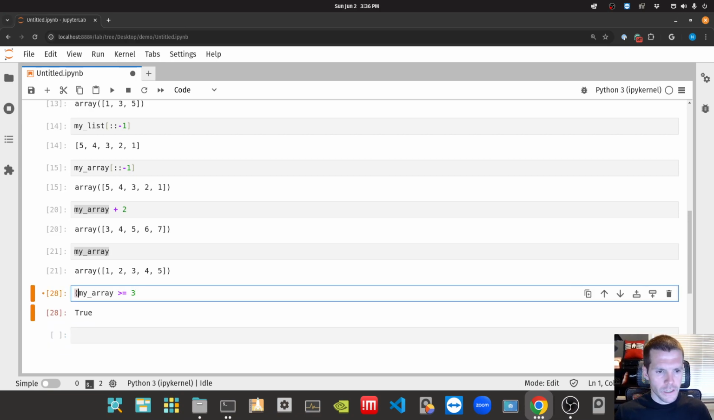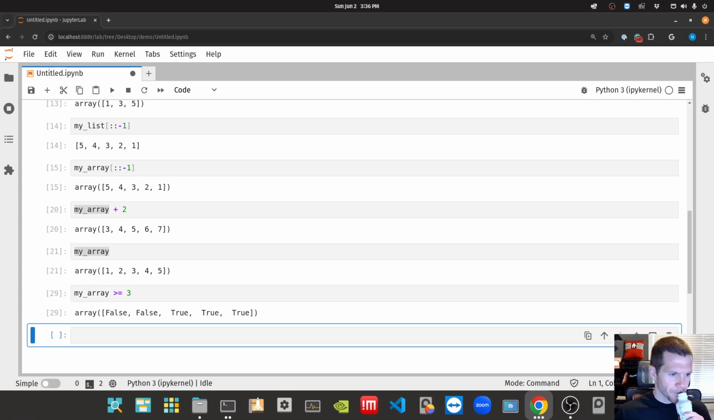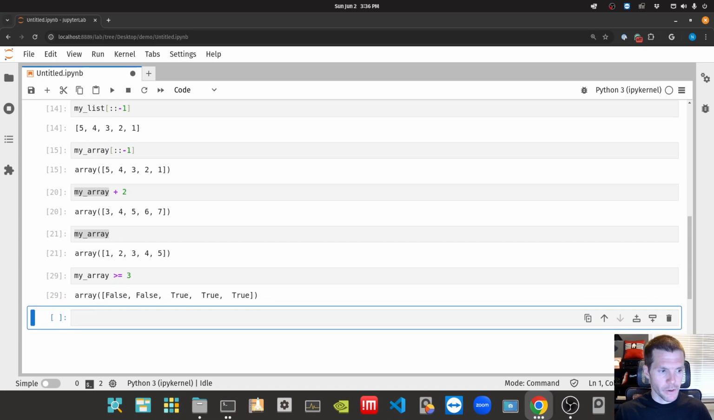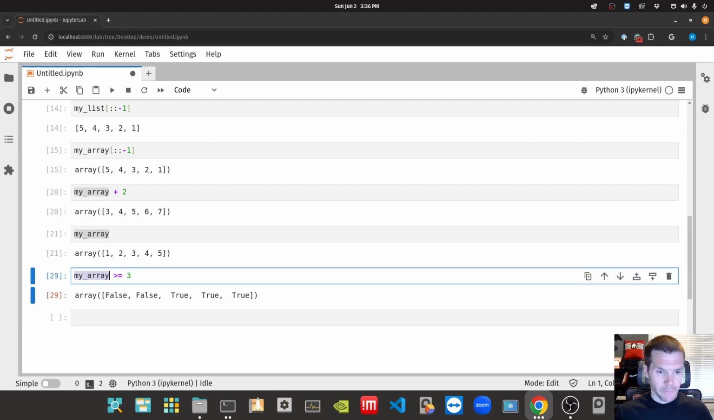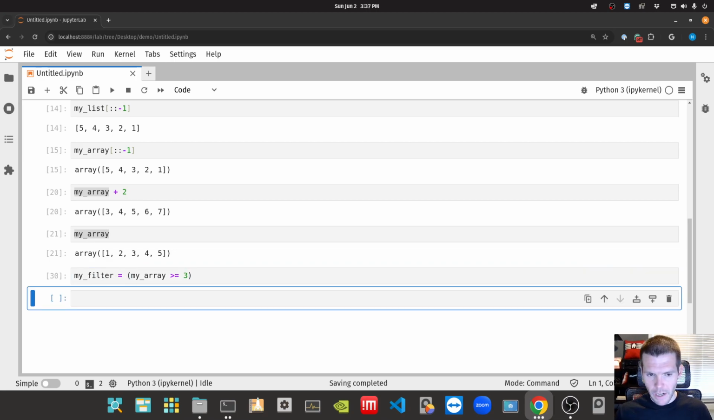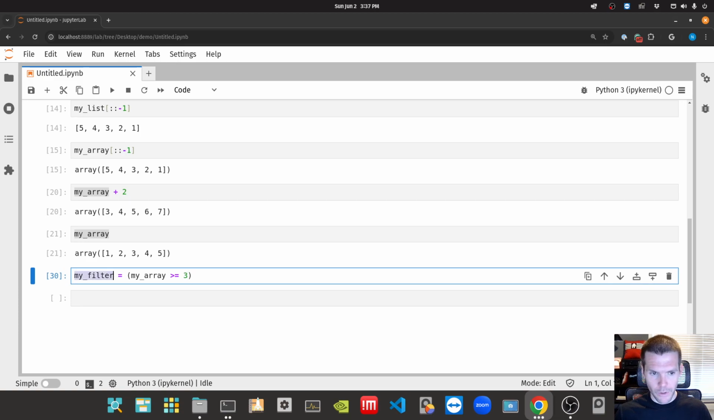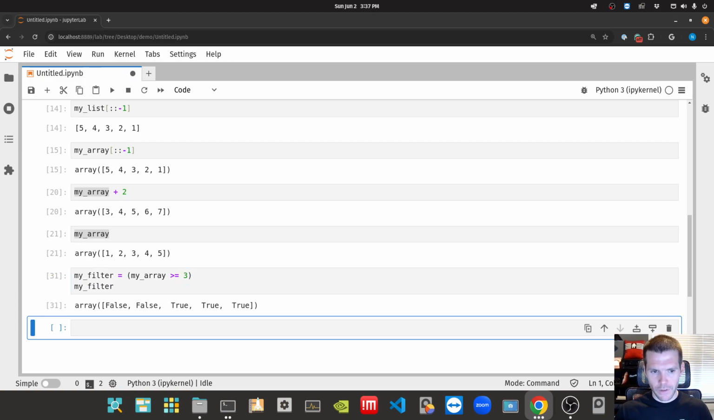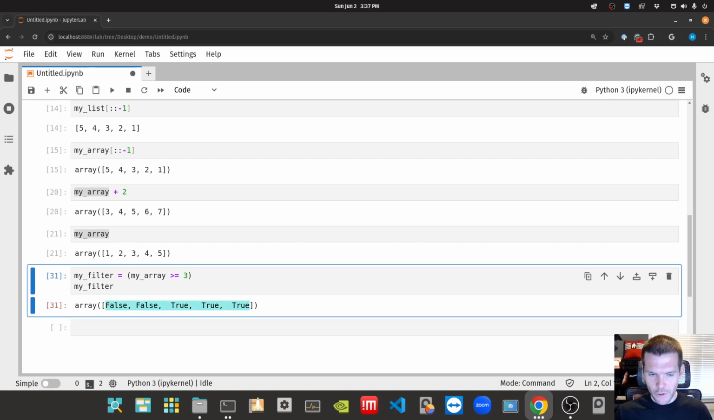All right, but we can do this Boolean type of indexing, which is really nice. If we wanted to do something equivalent with a Python list, we would have to write some type of a for loop structure to do that. But with this NumPy Boolean indexing, we can oftentimes save this as something like a filter. So I'm going to say my filter. If there's some condition that I want to check for, is it greater than or equal to 3? We've seen that my filter comes back as an array of trues and falses.